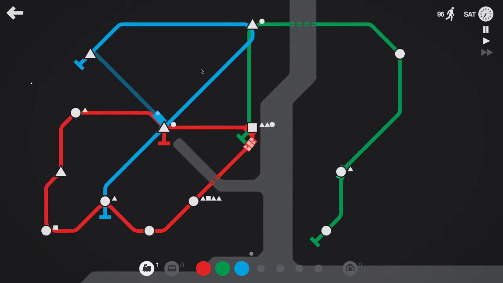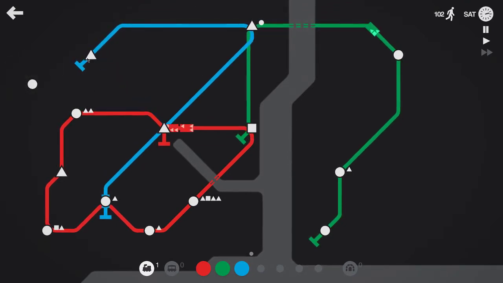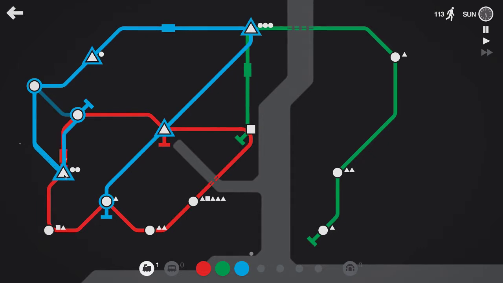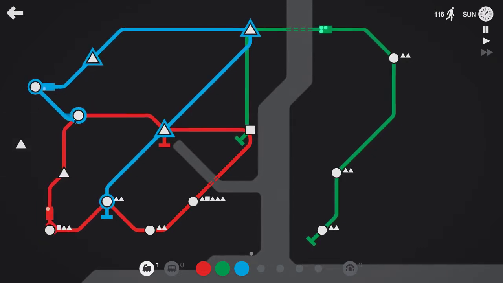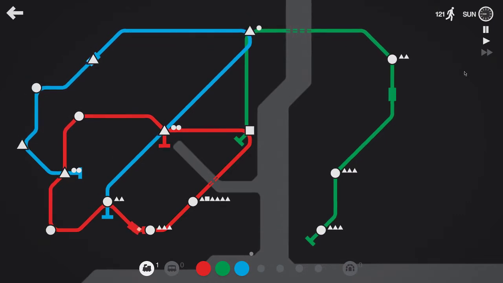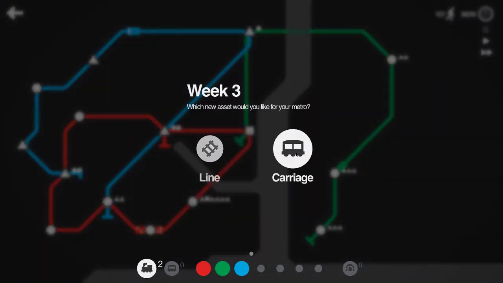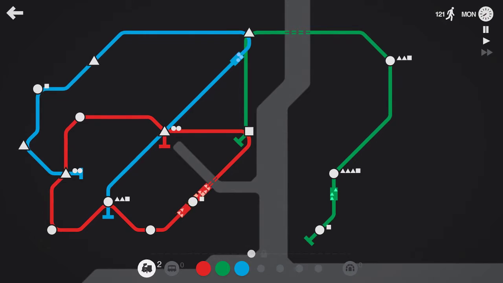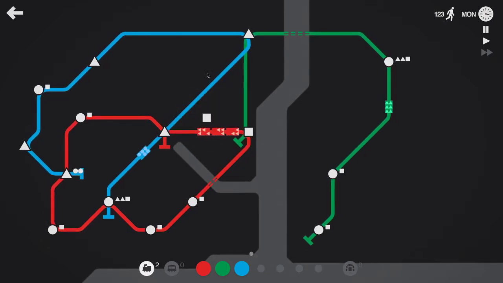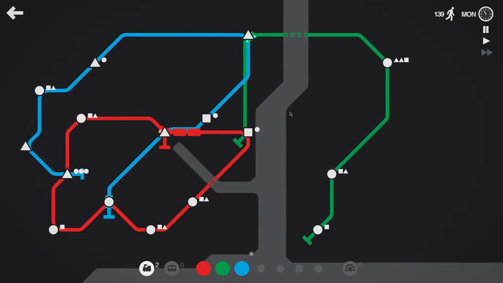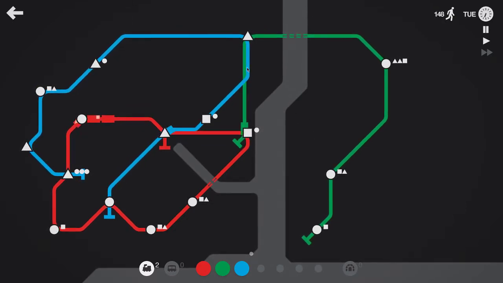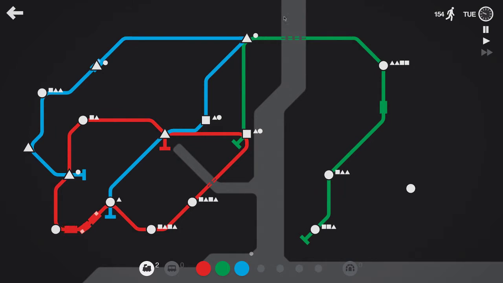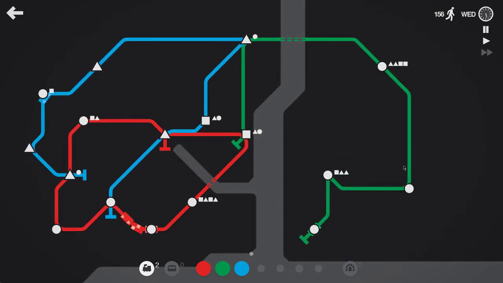Yeah, let's do that. The blue, the cyan can help out there. There we go. Oh, darn it. Locomotive. Carriage. All right. Split up that. There we go, just so it gets off the green line. So I don't want that harming it.